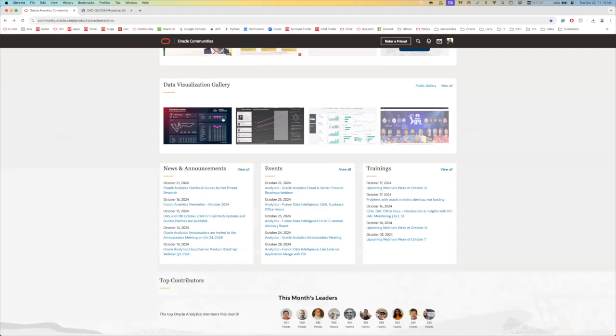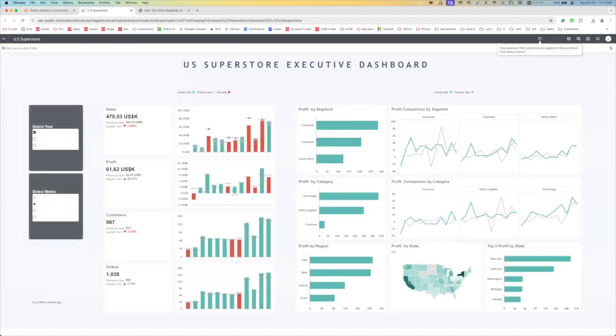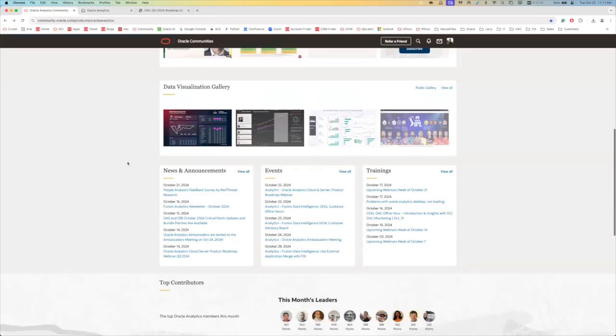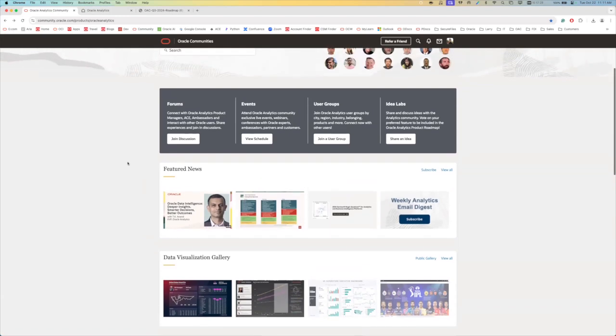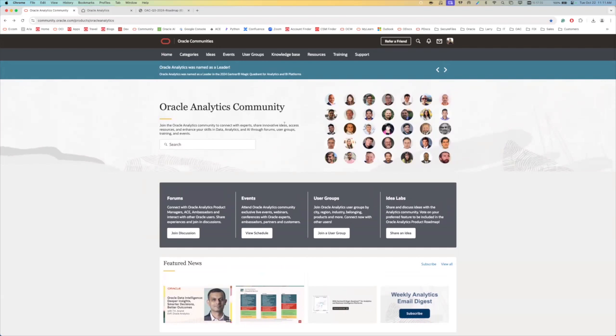And last thing, we also have a data visualization gallery. Just post your data visualization here. We will put them in the public gallery and people will be able to interact with your data visualization of Oracle Analytics here. Remember, Oracle Analytics is a leader now in the industry with Gartner, IDC, Forrester. We have the most innovative features, and this is because of you.